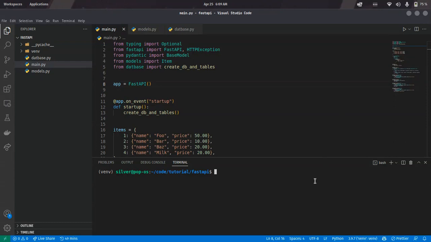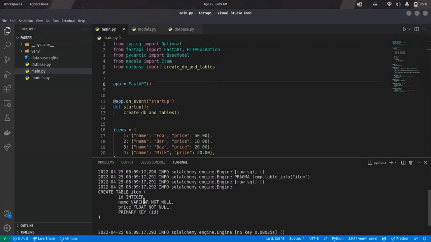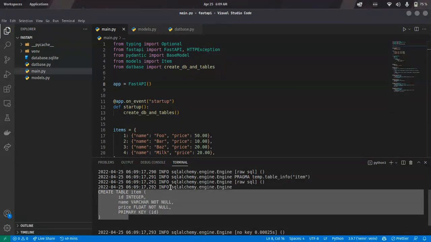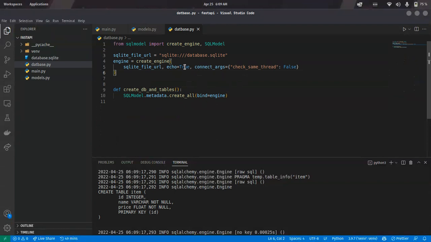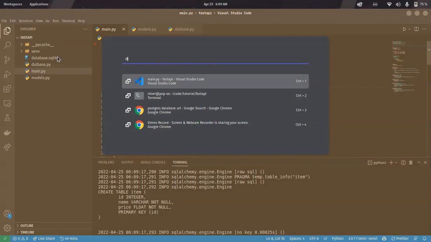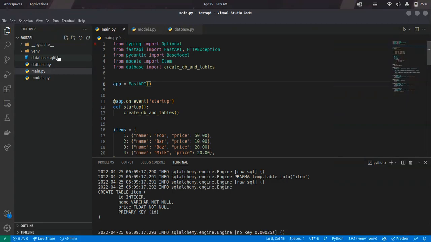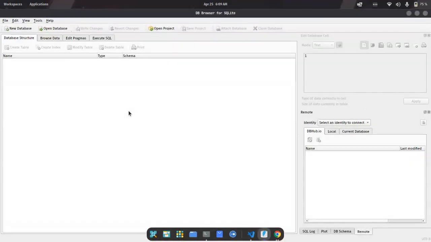To run, you have to come here and say uvicorn main:app and reload. We notice it pours out what it's running, like create table item, ID integer, name, background, not null. The reason why we are seeing this here is because we had written echo equals true. And now it has created the database file for us here. I think I have a DB browser. Sorry about this. Let me just show you what it has created for us.